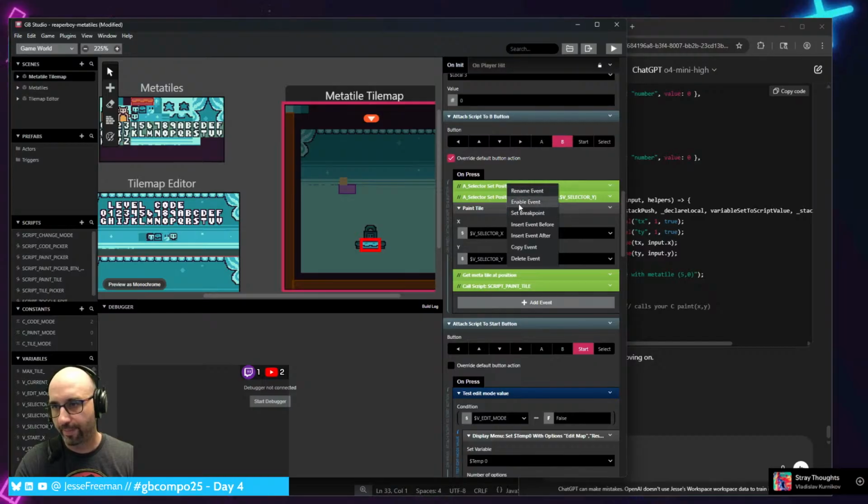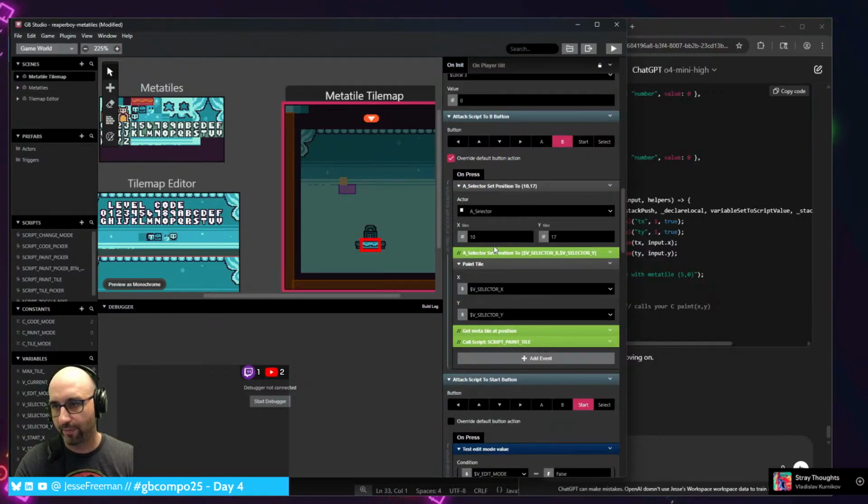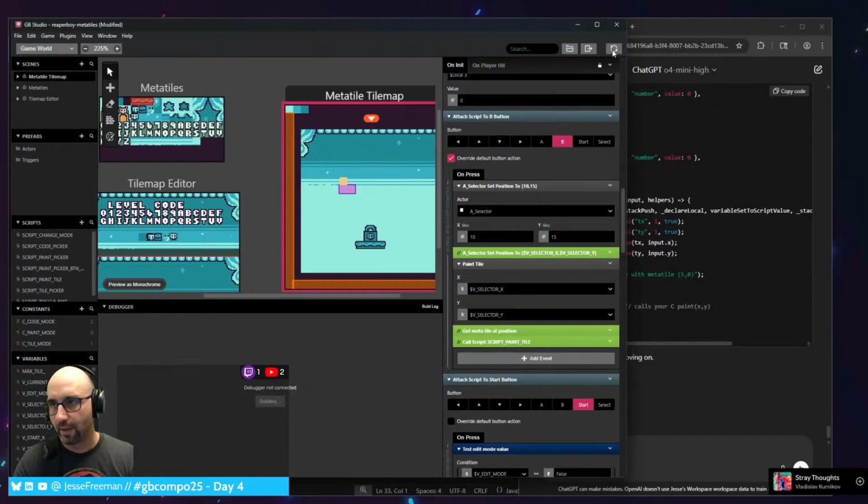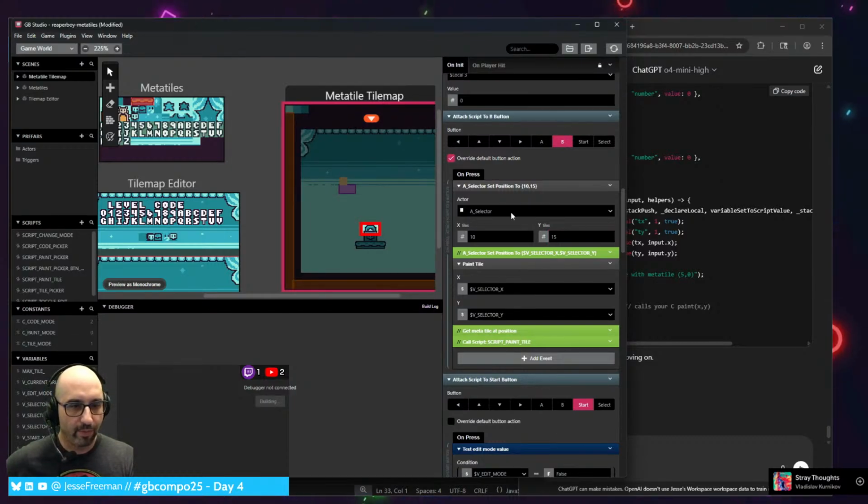Let's enable this event where it forced it over to, let's actually make the Y something like 15. And let's see if it will now paint in a different place, so we can see whether it's hard-coded or not.